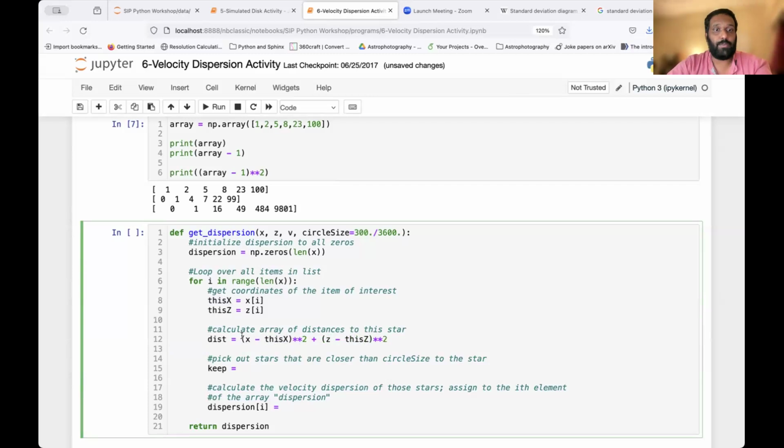Square it. And then we take the square root of this by using the np.sqrt function. So over here we have dist, which is an array of distances, like this. This is an array of distances of all the stars in Andromeda away from star number i.